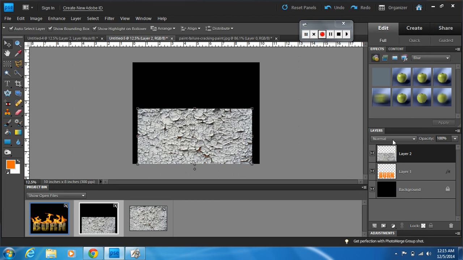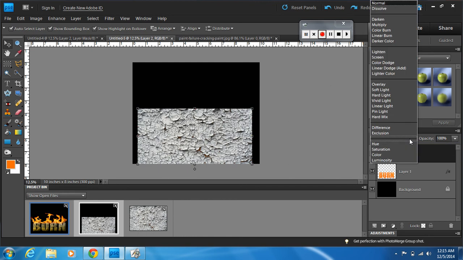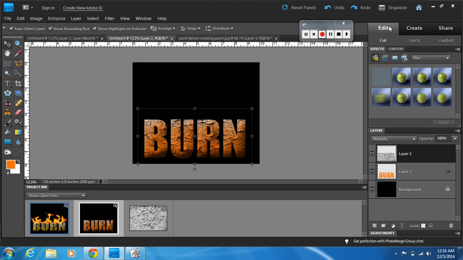So we're going to use this other feature up here. We're going to make sure we are selected on our layer with the cracking paint. You're going to come right up above it here to find a new blending mode. You're going to click it. You're going to find this one that looks like multiply. You click it, and there you go. It kind of blends it together. It adds that cracking paint inside there, but it also gives you that little orange tint that we had before, which is exactly what we want.